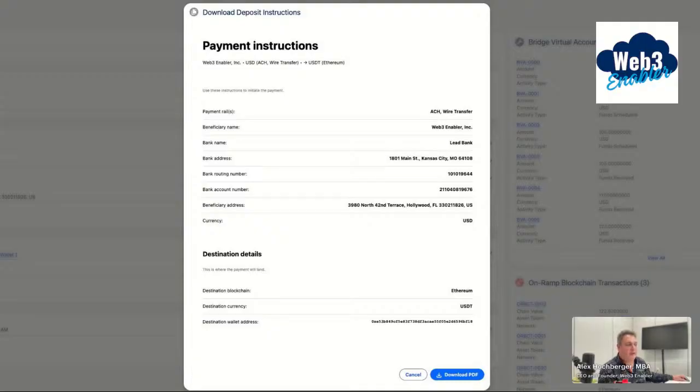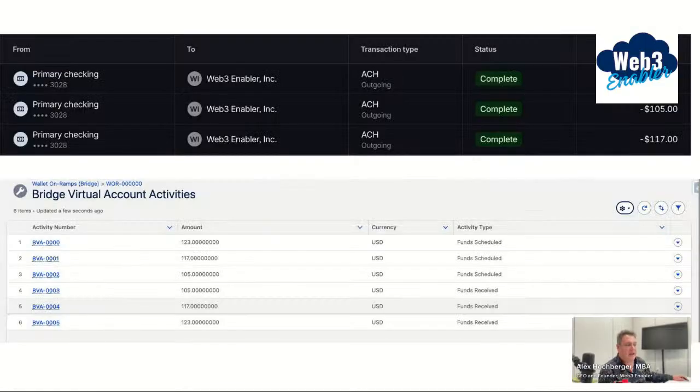So how did we fund this wallet? By just sending in ACHs. As you can see, here are 3 ACHs from our bank account. And you can see that they were both received and scheduled through the Bridge on-ramp, creating the cryptocurrency.